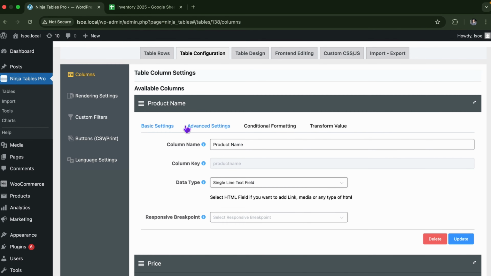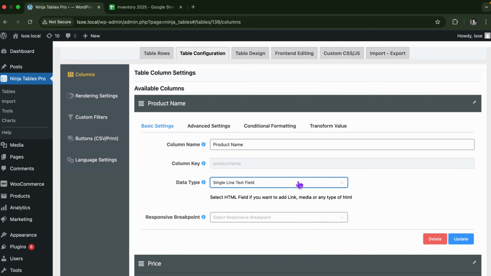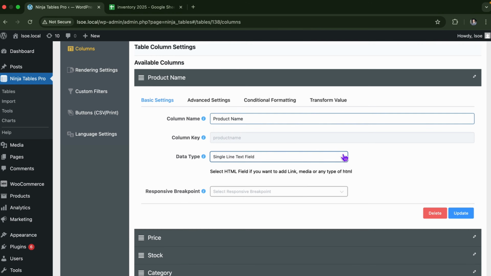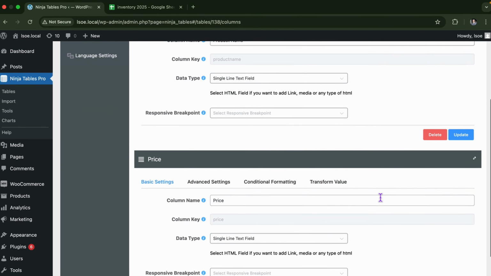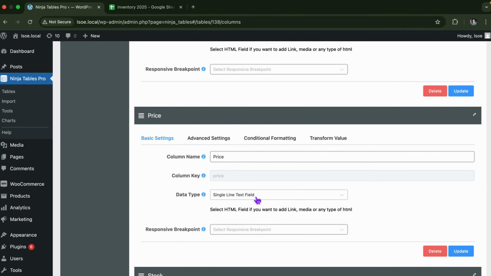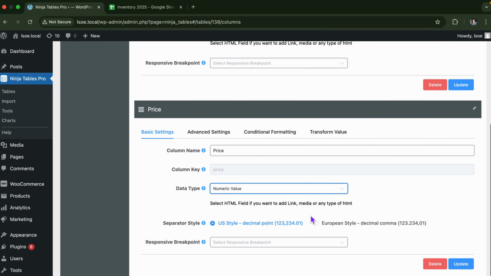Suppose we have this option as product name. You can change the name over here for the column. You can put what type of data it falls under. As we can already see that it's a name, we can just keep it as it is for single line text field. As we're not changing anything, we're just going to press update and move on to the next one. Pricing: we know that the pricing data type is usually not a text field, it's usually a numeric value. So we're going to put that and then go on with update.